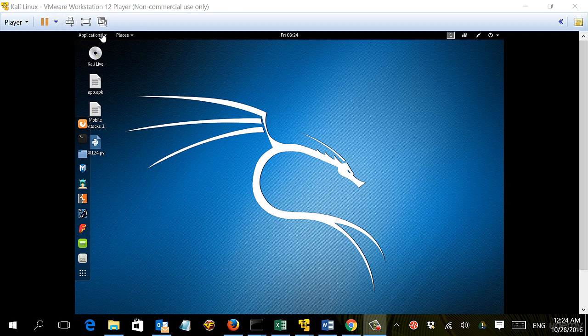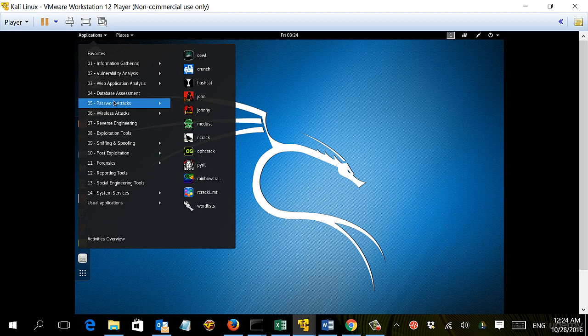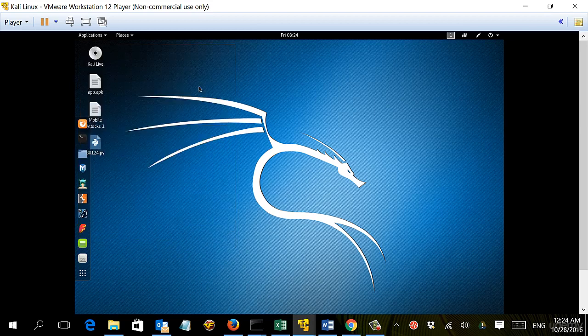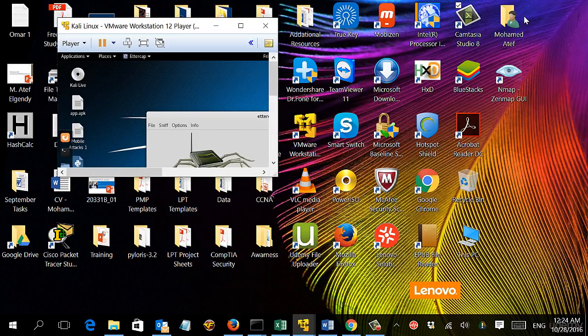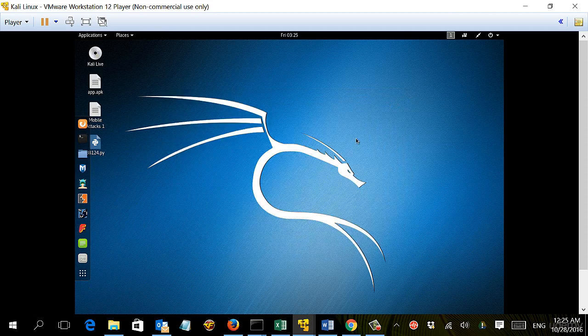Now, to run ettercap from Kali Linux, you need to go to sniffing tools, and in sniffing you're going to find ettercap-G, or you can type ettercap -G with a capital G and it will get you the same program. Actually, I'm going to close it and open it one more time from the command line, so you'll be aware of the different ways of running ettercap.